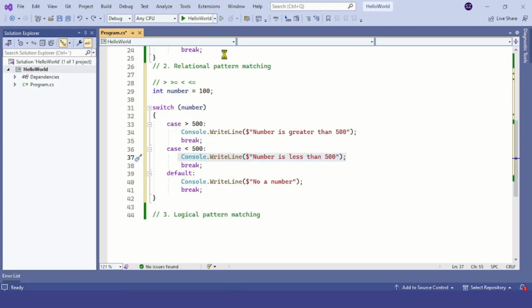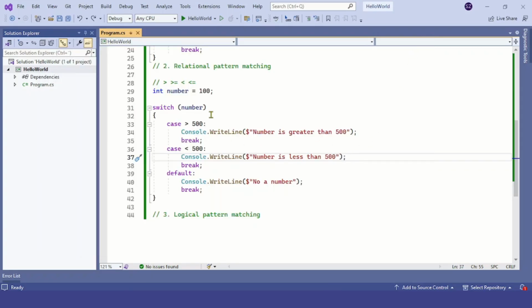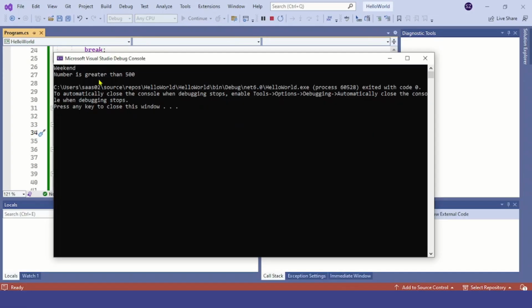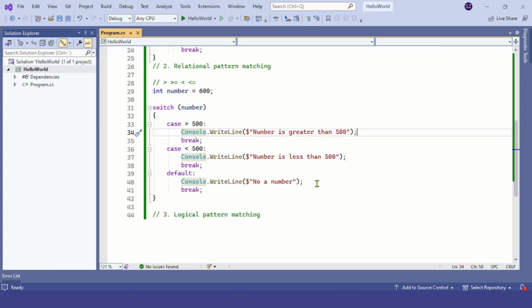Let me run the program and show you the result. And so you see the number is less than 500. And if I provide something greater than 500, that would be the output. And here we say the number is greater than 500. And if you somehow get something else which is not a number, this one would be the output. So here you see simple relational pattern matching can be performed in the switch statement, but not the complex one that we can do with the if statement.